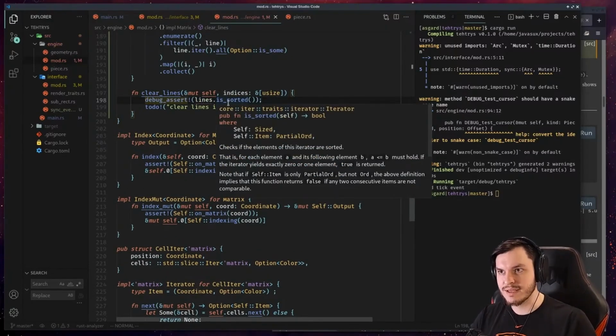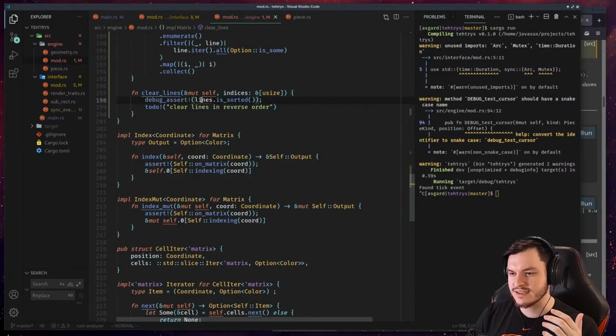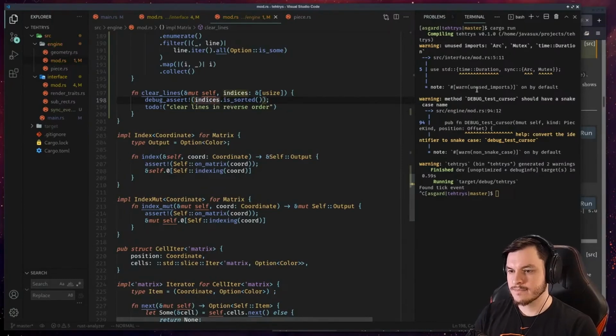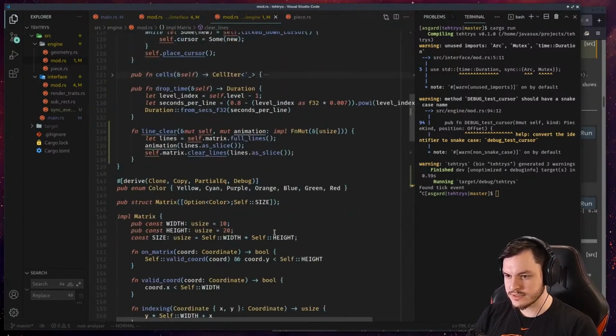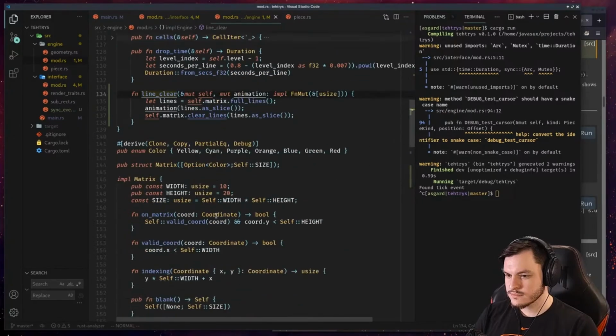If you lower your dependency validation to right where it needs to be validated, then you're going to decrease the likelihood of accidentally screwing it up. And then this is where we clear the lines in reverse order. So we have line clear.